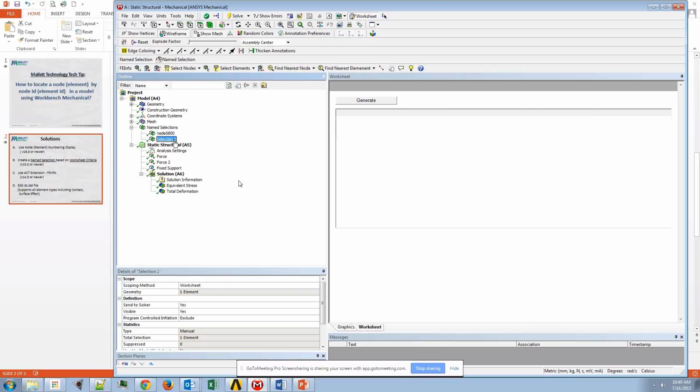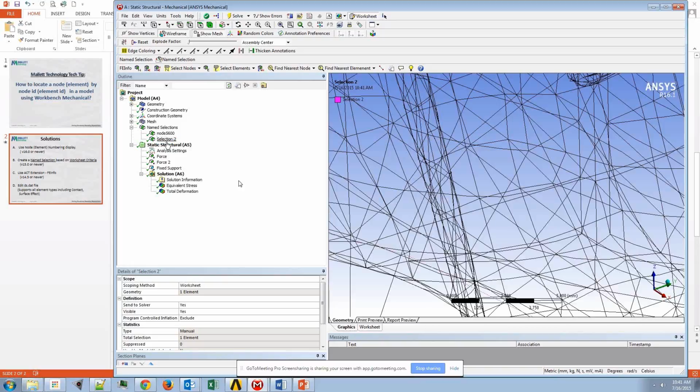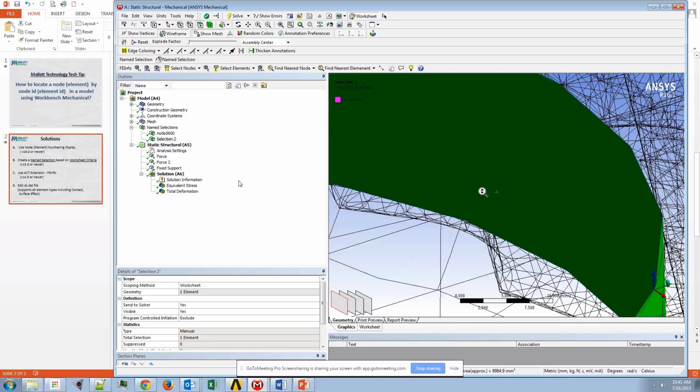I can do a similar name selection, say for instance mesh element 5600, with an almost identical scheme using a worksheet criteria, and that allows me to choose a particular element, which in this case is element 5600. And when I click on that, you'll see that again, turning the wireframe and the show mesh on, it's going to show me the element.